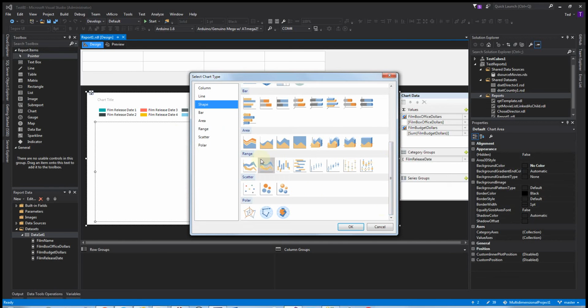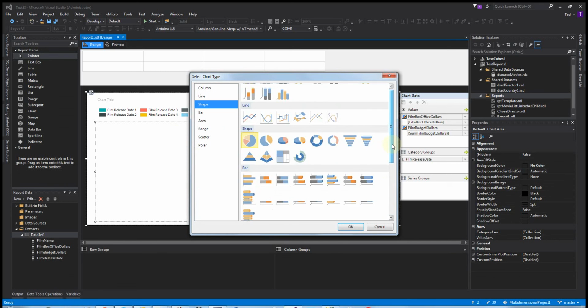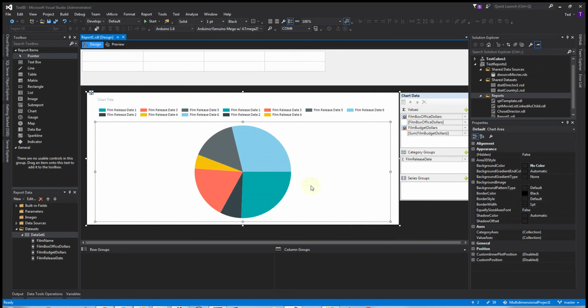We'll look at some of these other types. You can see there's a lot of different types here. Okay, that's just a basic intro to line charts and bar charts.